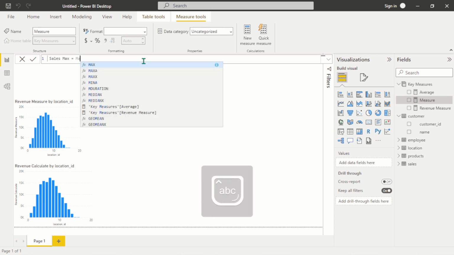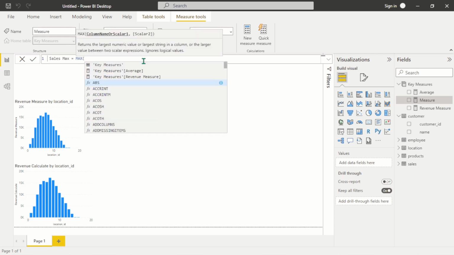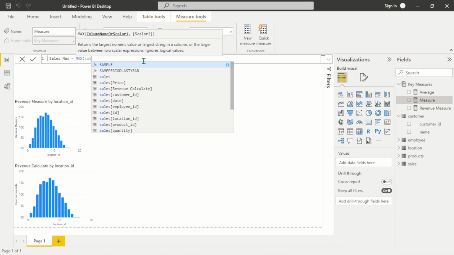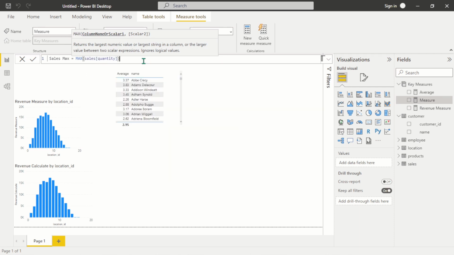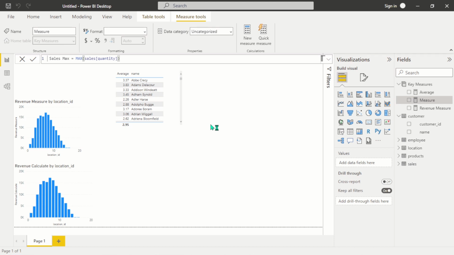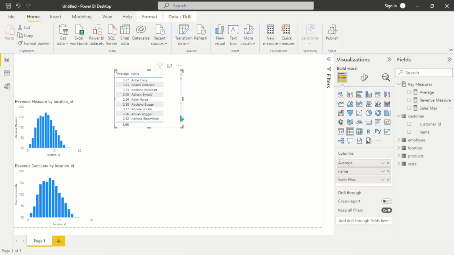Let's look at the max. We have the MINA, the MAXA, the MAX X. Let's look at the MAX. So we want to look at the maximum sales quantity. If we visualize that with this, we see each customer's maximum sales quantity. Actually, let me go ahead and expand this so you can see very well.